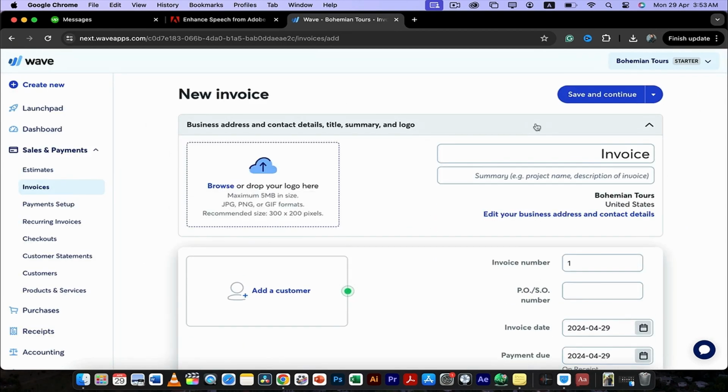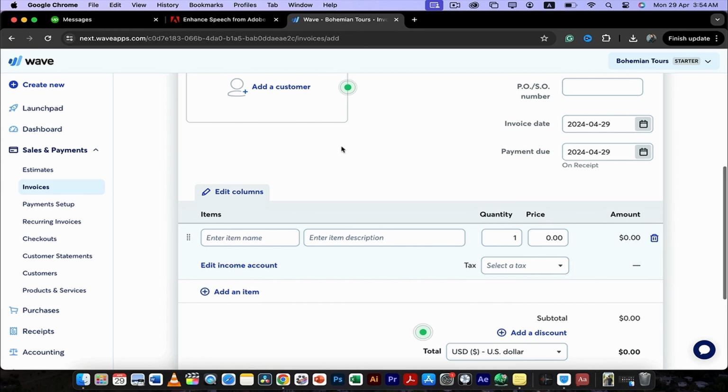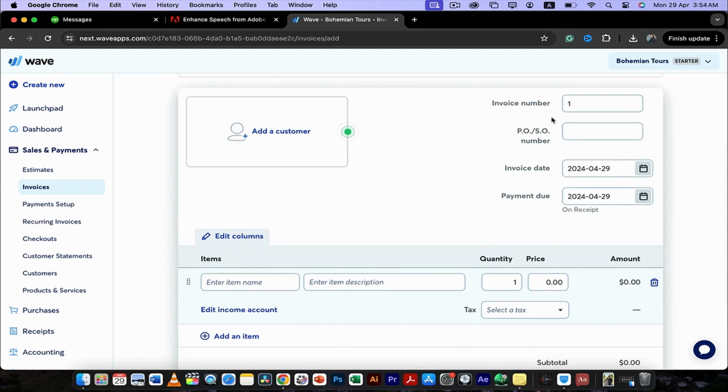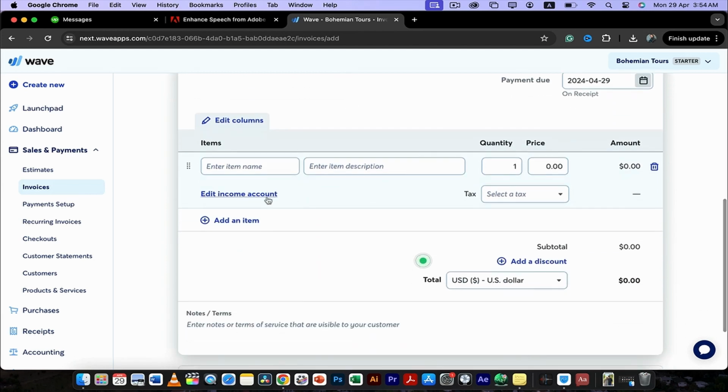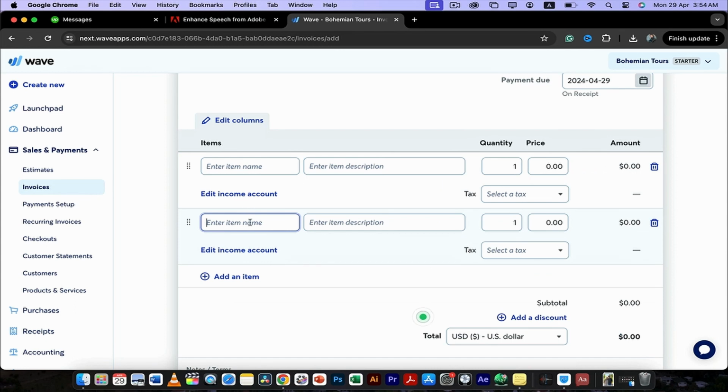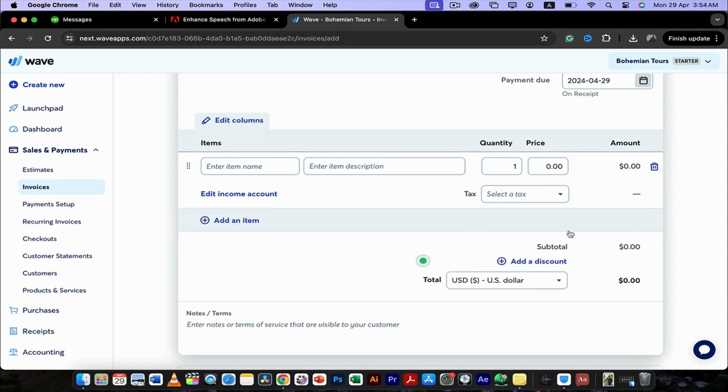Let me just show you how to do it. It will be easier for you. So you can add your customer, your invoice number, and everything. And here you can add an item for your invoice, because items are important. Without an item, you can't create an invoice.